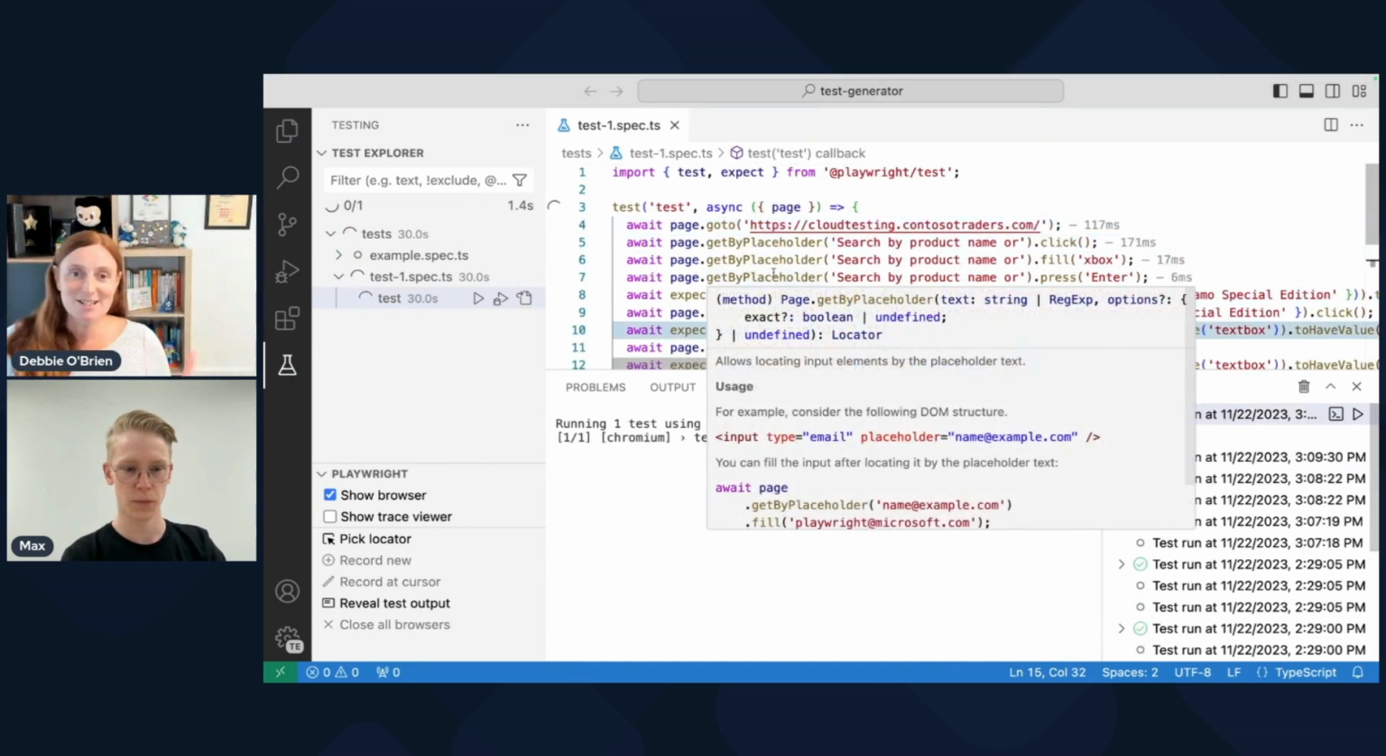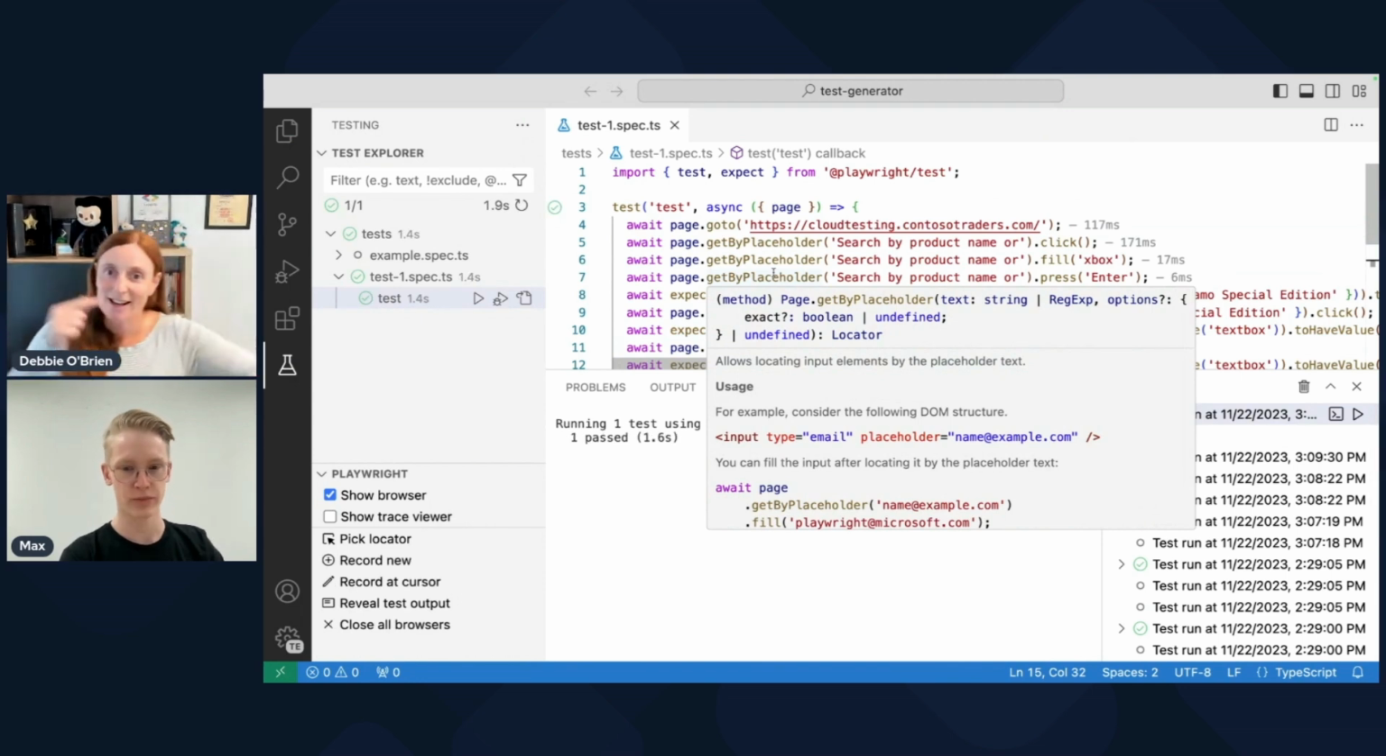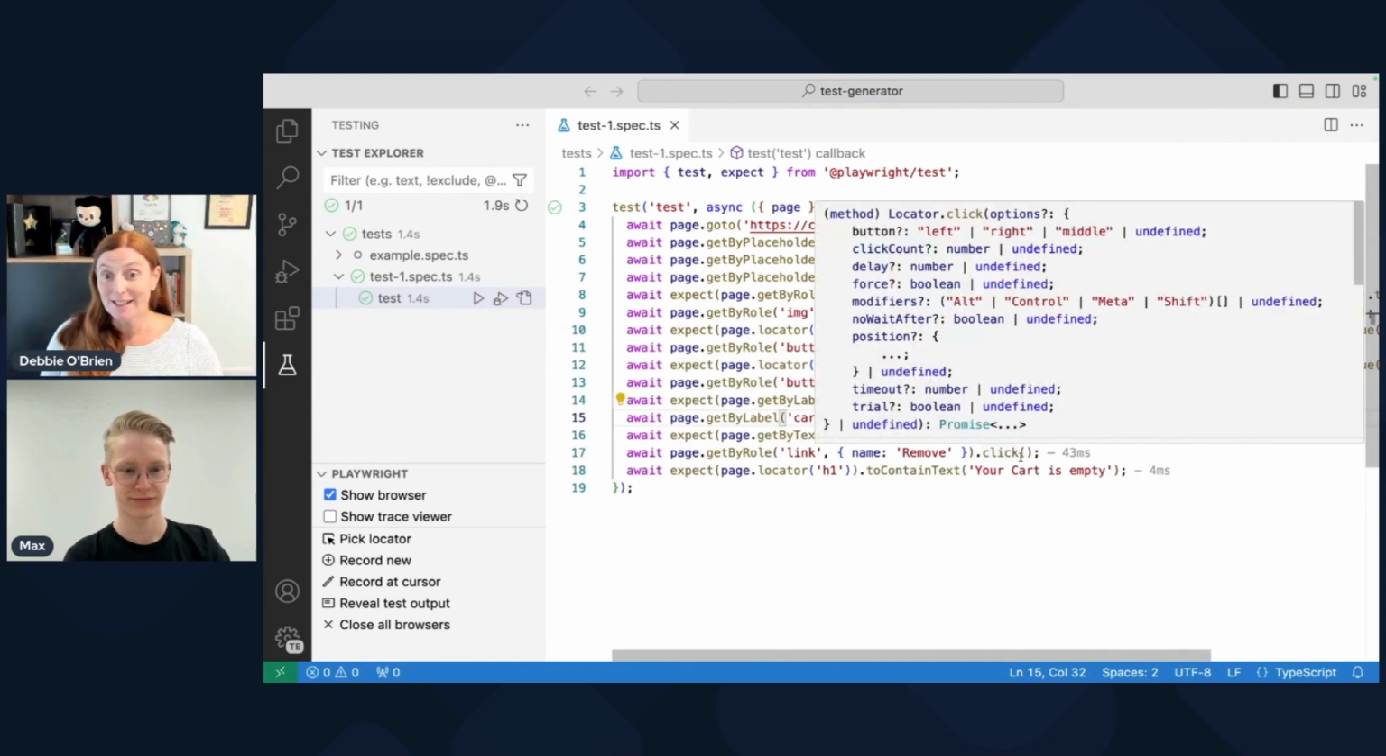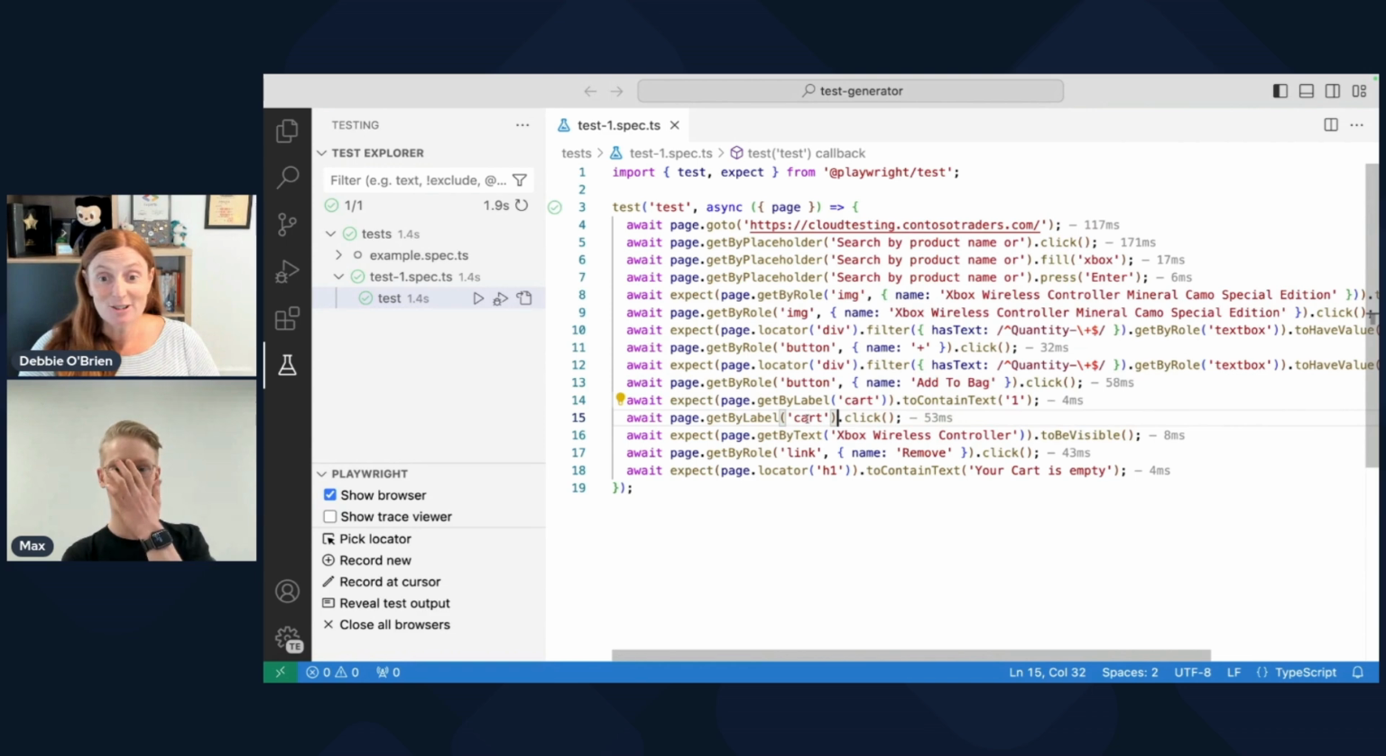So it's a really nice tool, the test generator and the pick locator, all in one, and it helps you get your tests written really quickly. And if there are any errors, you can go through and fix them really easily too. So yeah, that's my demo. It's so cool, isn't it?